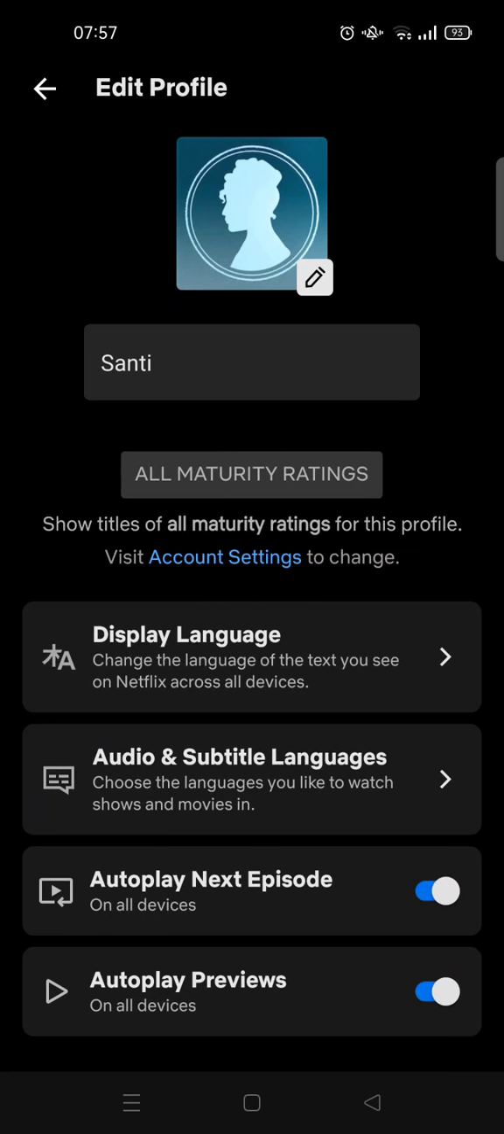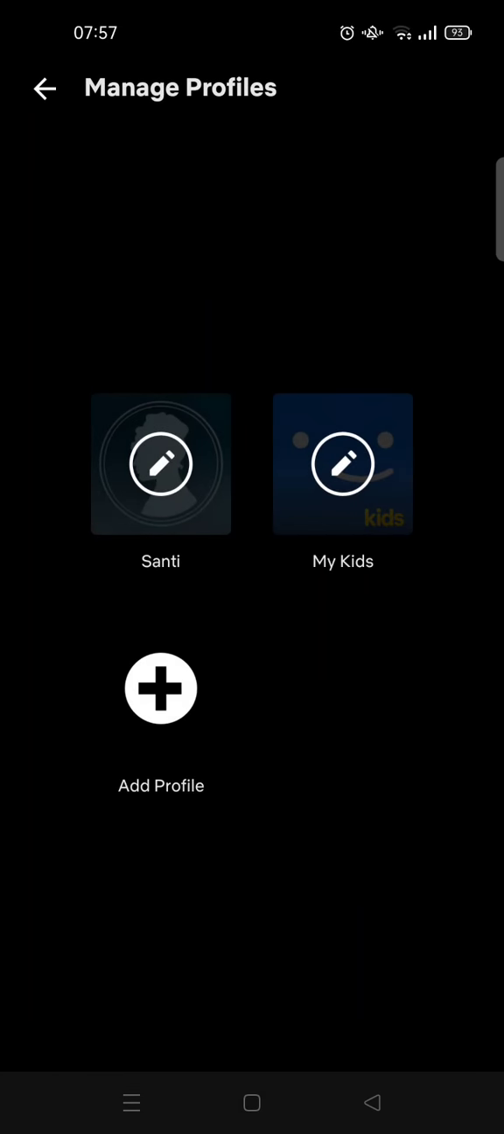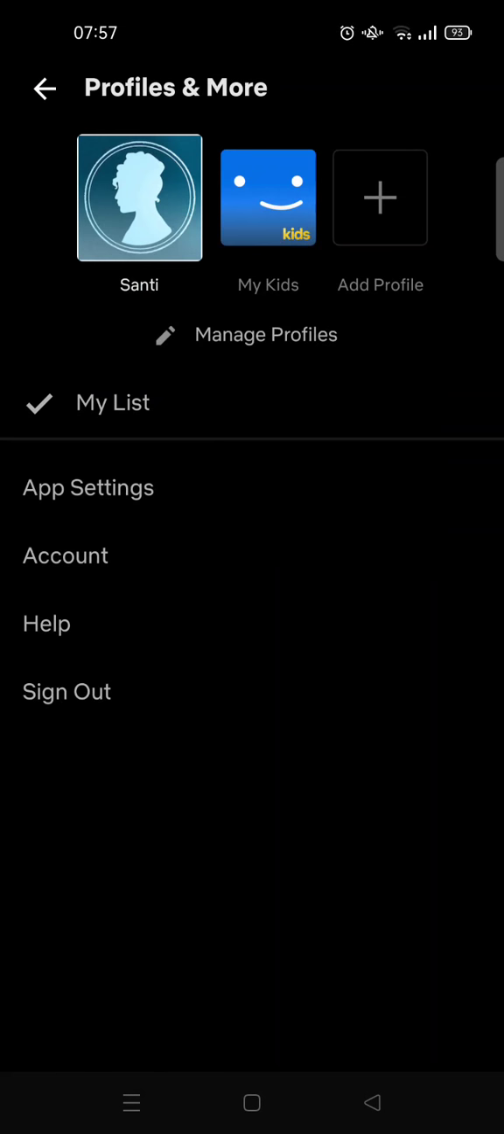If you want to turn it off, just click on this until it turns gray, but if you want to turn it on, just click on this until it turns blue. So when you're done, just go back. Okay, so just like that, that is how the tutorial on how to turn autoplay previews on or off on Netflix works.